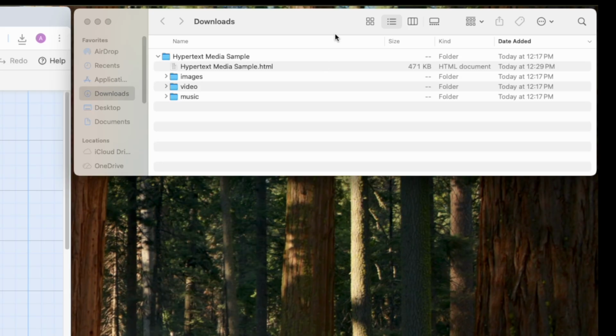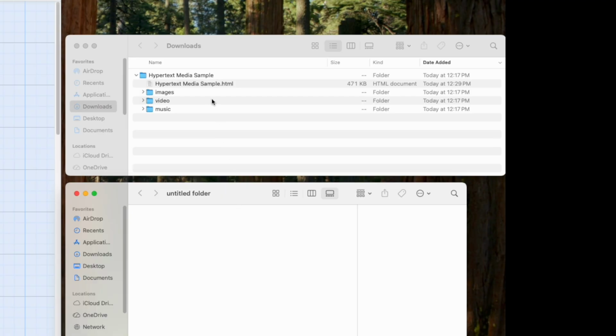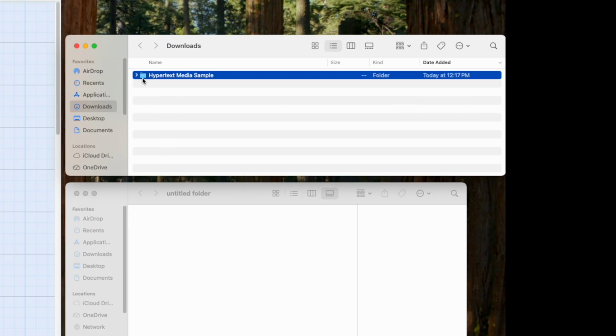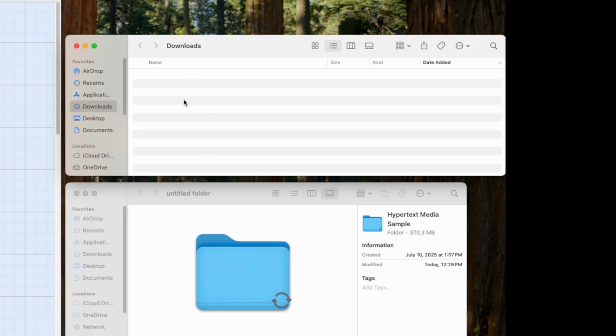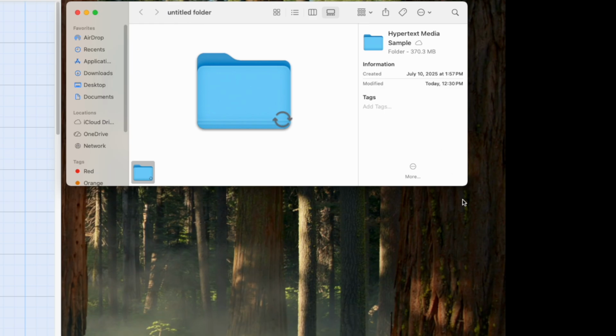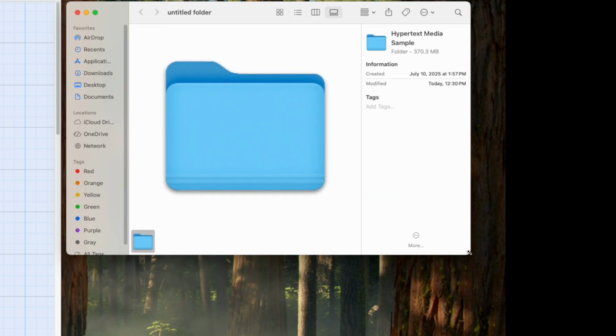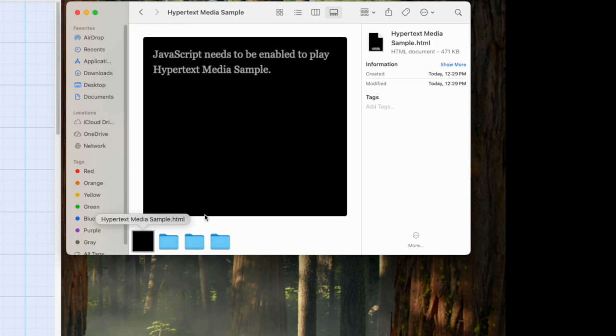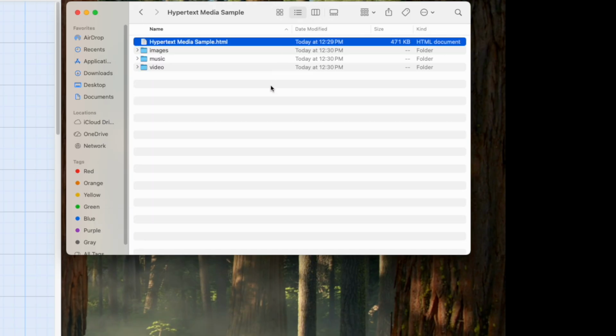So I'm going to create a new folder, an untitled folder on my desktop, and I'm just going to drag this whole thing, the whole Hypertext Media thing, out into this untitled folder. So it's no longer living in my downloads folder. It now has its own folder, which we can bring over here. Okay, so if I double click, let's view this as a list. So now we have everything here.